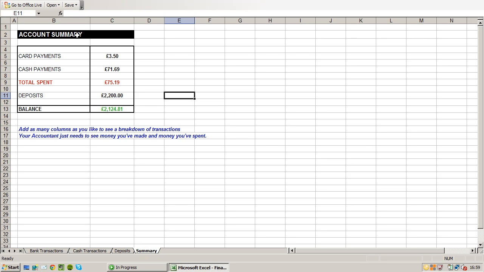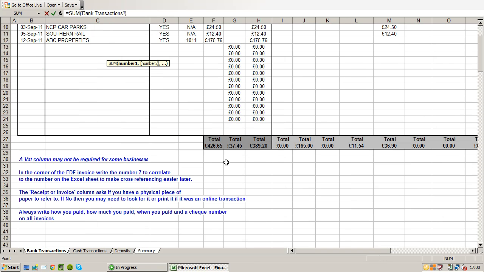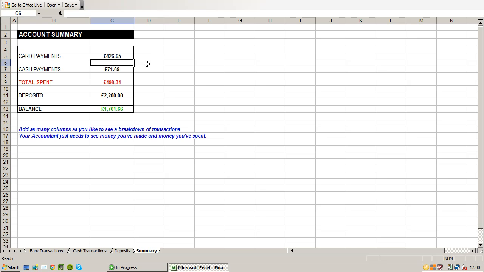Summary. This is a really simple one. I've literally just done what I've paid for on my card or what's come out of my bank, cash payments here, total spent, and how much has gone in. You don't have to actually physically put the amount in here as well. What you'd do is you would go to the box that you need, go to auto sum, go to bank transactions, total, click here, enter, it puts the amount in for you. Same here, this is adding them up, and then this is minusing them away.